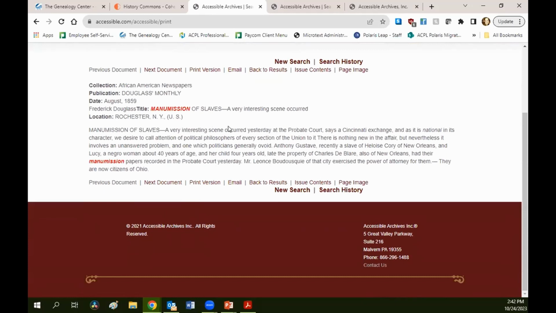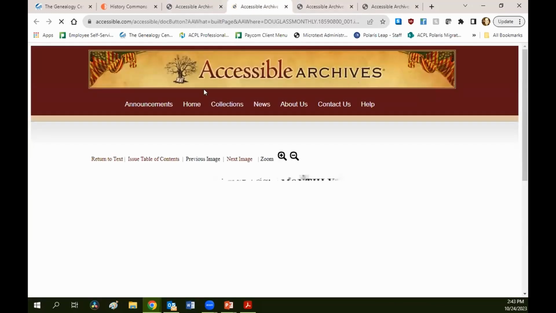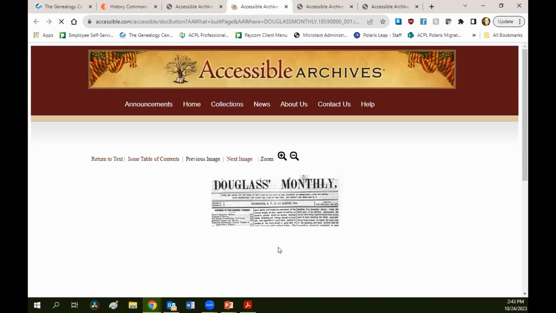Okay, so we have an article from 1859. It has the title of the article, the location. So I have all of this information. Now I have different things that I can do with this article. It's not necessarily going to bring up a picture of it right here. What I can do is bring up the page image if that's something I really want. So this is the original.